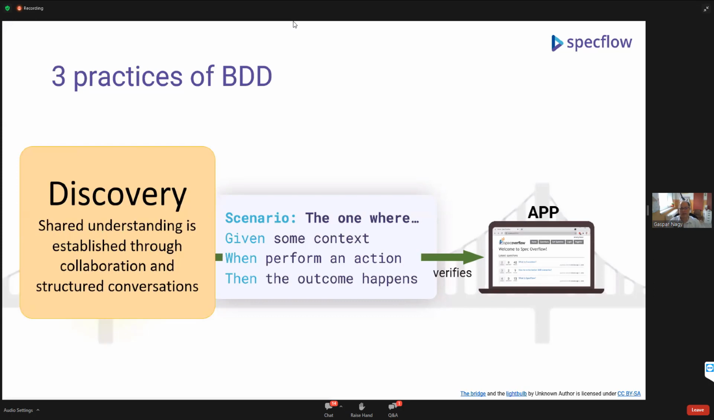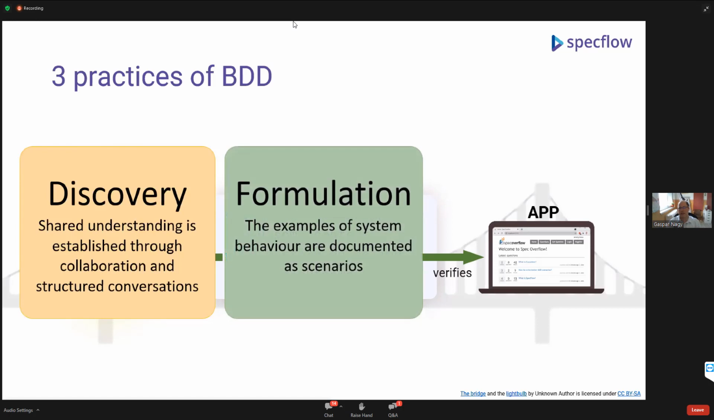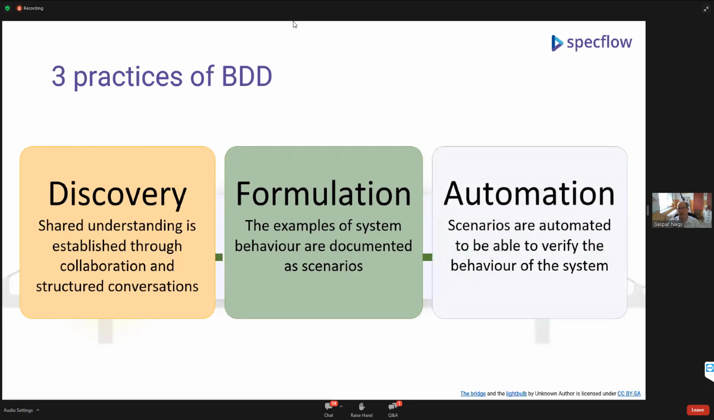These examples can be seen as a lightweight form of a scenario, but at the end we need a proper scenario. So we need the practice called formulation, when we are writing down or specifying those details in a properly formulated scenario. That's the topic of today. And obviously we also need automation to be able to make these scenarios verify our system. Those were the most important things I wanted to highlight about BDD.